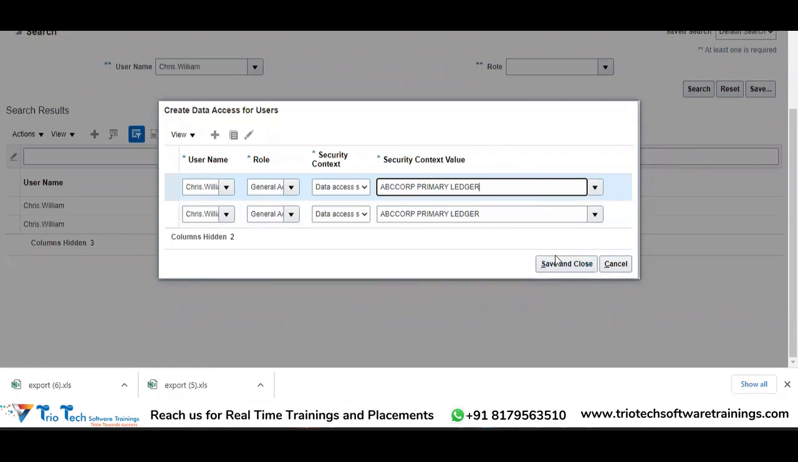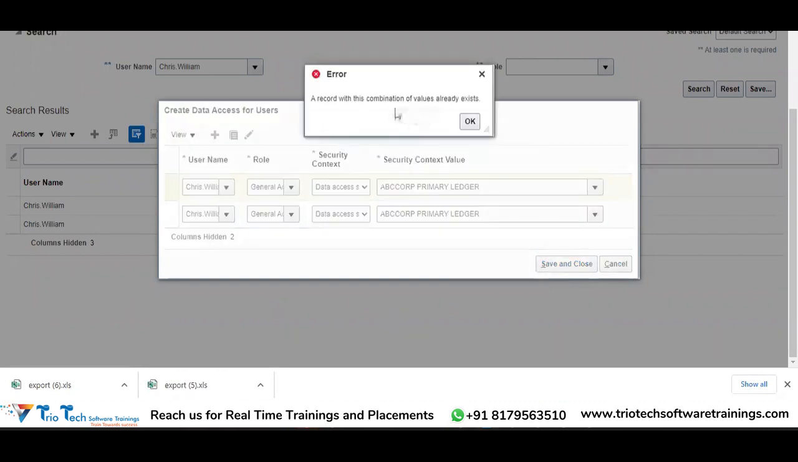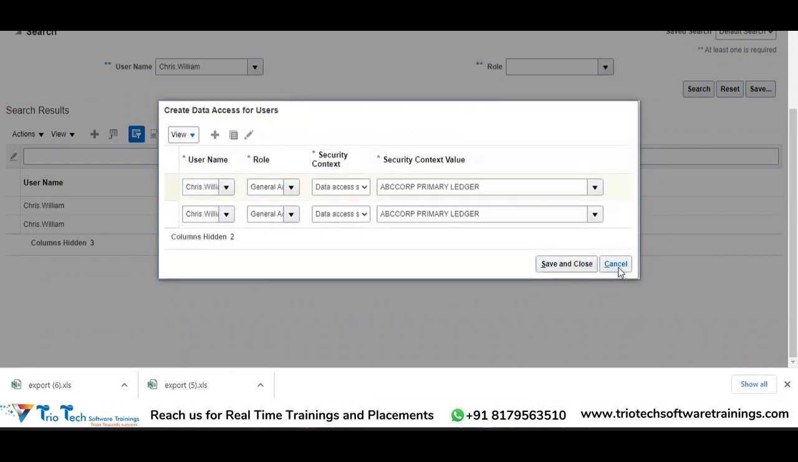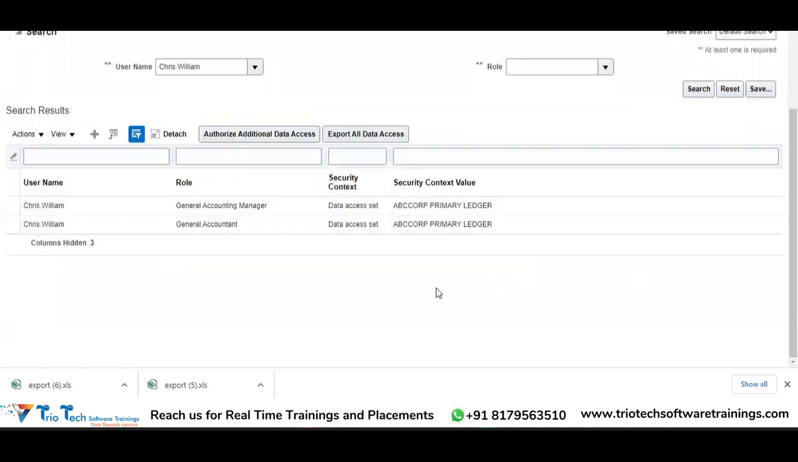For me, if I save and close, it will throw an error saying it is already available. See, a record with this combination of value already exists. Okay, for you, it will not give this error because you will be doing it for the first time.